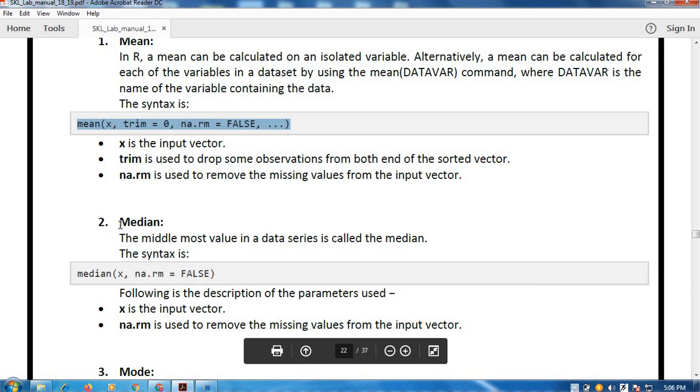So next is finding the median in R. So what is a median? Median is the middlemost value in the data series, which is called the median. Now here one thing is important. If you are directly taking the middlemost value in a data set as you have given input, and you think that the middle value will be displayed as the median, that is wrong.